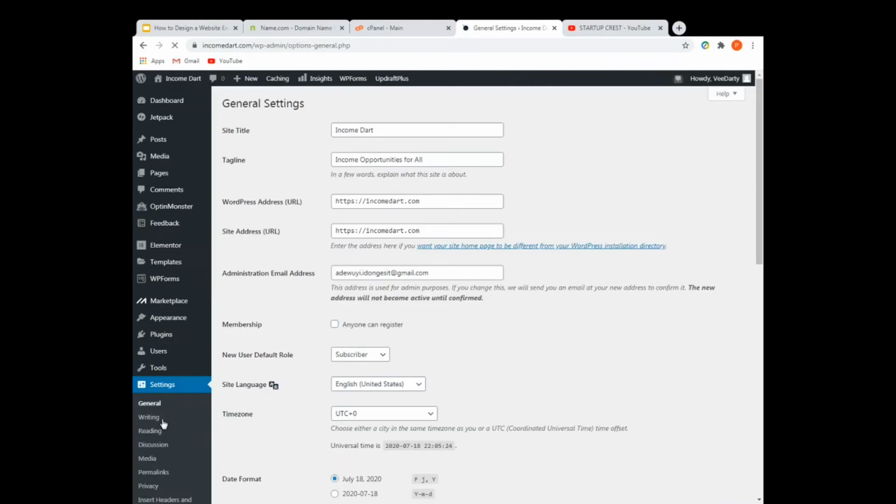It's coming up and it's opening. Good. So your site title, your site tagline. The site title is what people see when they place their cursor on top of your website. For instance, you see this domain name. What do you see there? Domain name registration. So that's the site title.